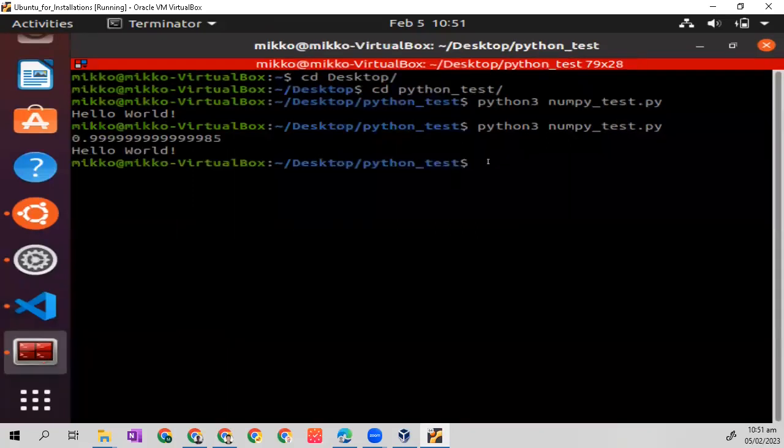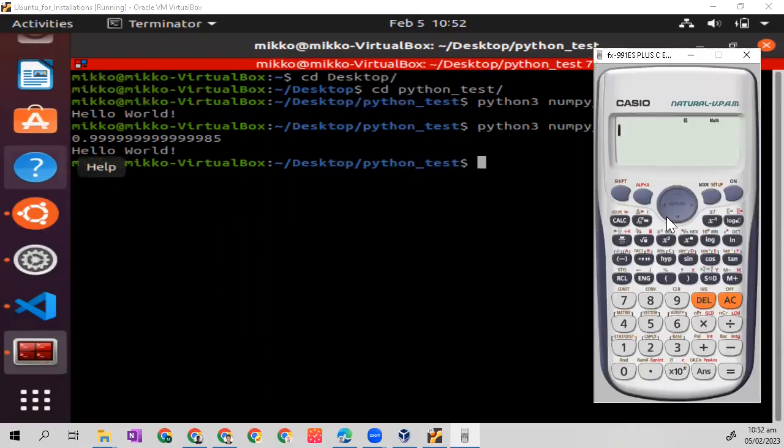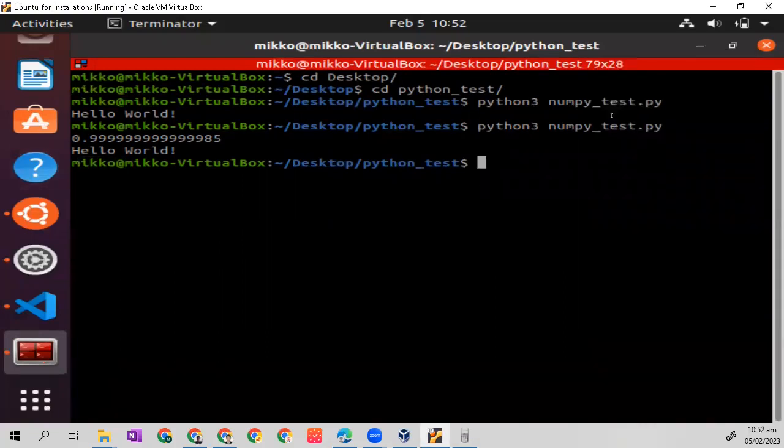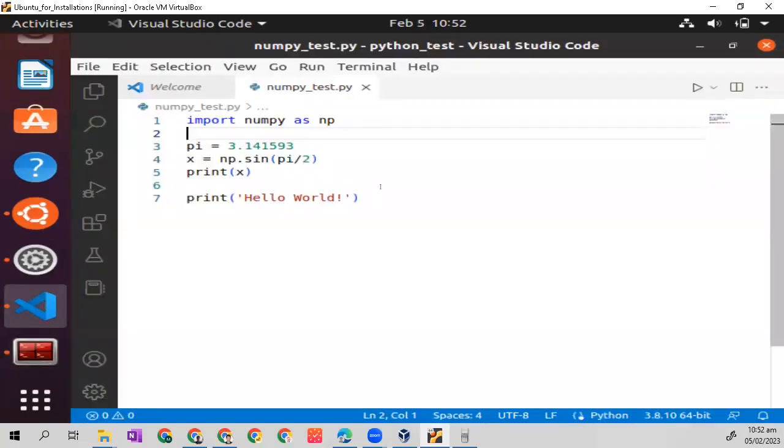Okay, so the answer is 0.9999, which is also equal to 1. Let's check it in our calculator. If sine 90 is equal to 1. Okay, let's test it in our scientific calculator. So sine 90 is equal to 1. Okay, that is correct. So it shows that our Python 3 and NumPy are functioning. Okay.